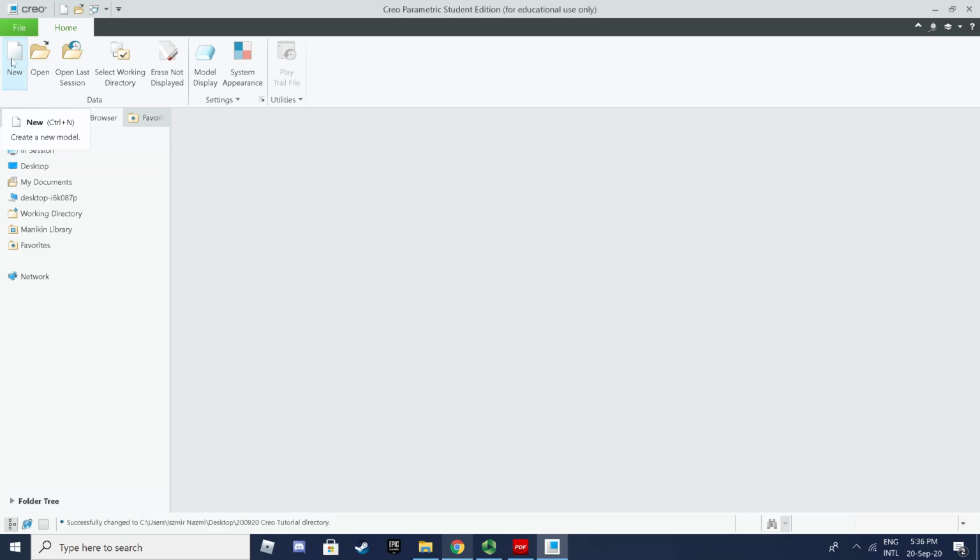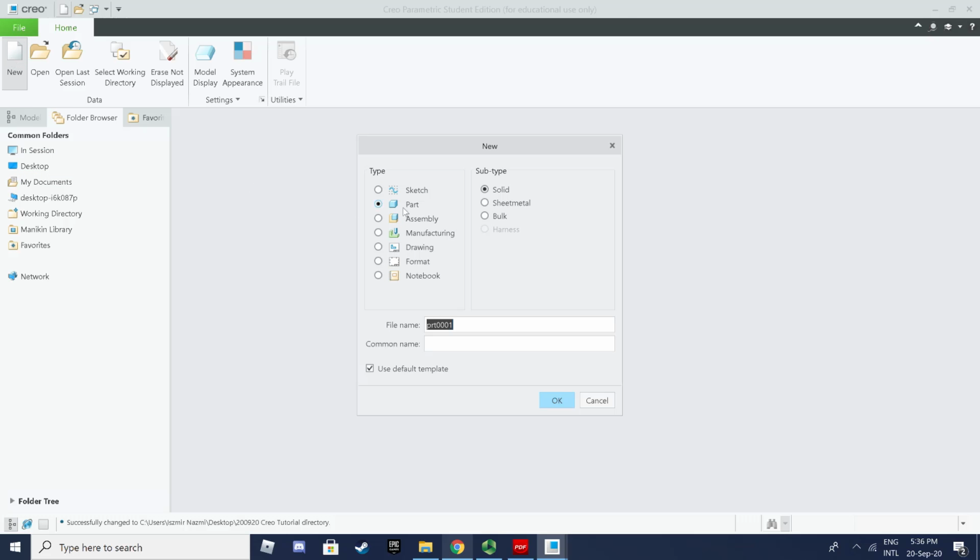Then I go to the new file here, and you can see there are several types of files: sketch, part, assembly, manufacturing, drawing, format, and notebook. For us, the things we will cover throughout this semester will be part, assembly, drawing, and format. The subtype is solid because we do solid things. And for the file name, I would like to share a tip with you.